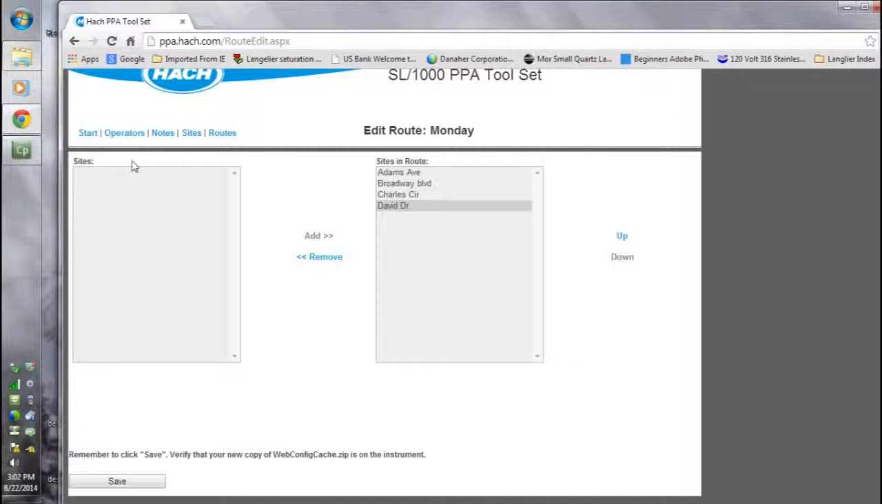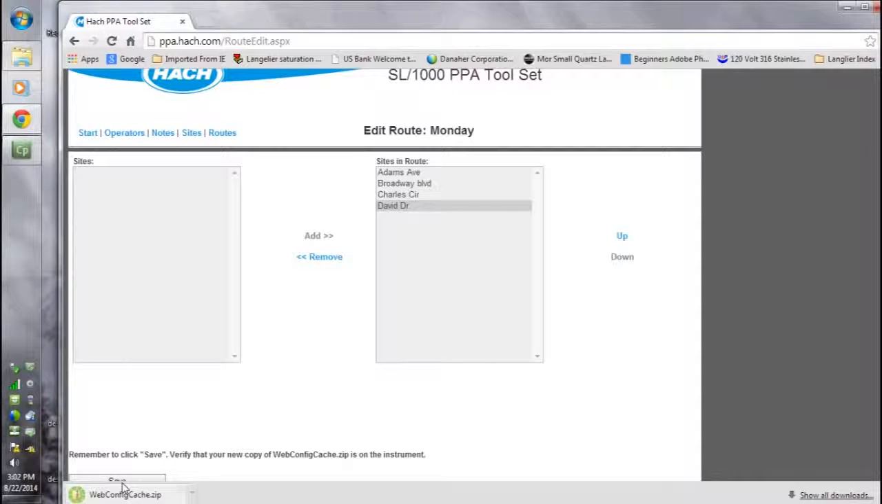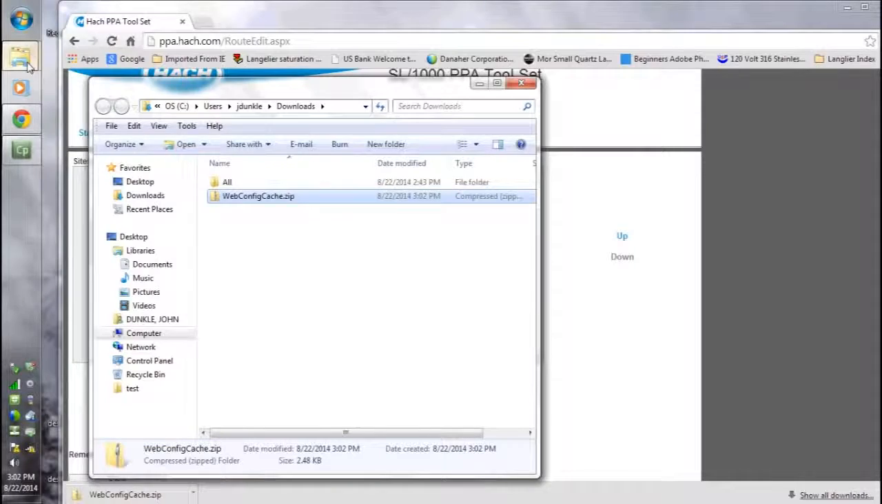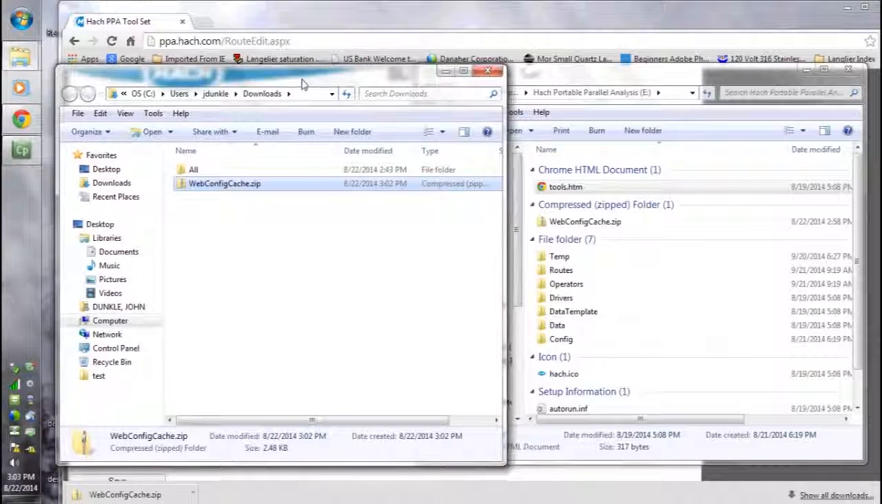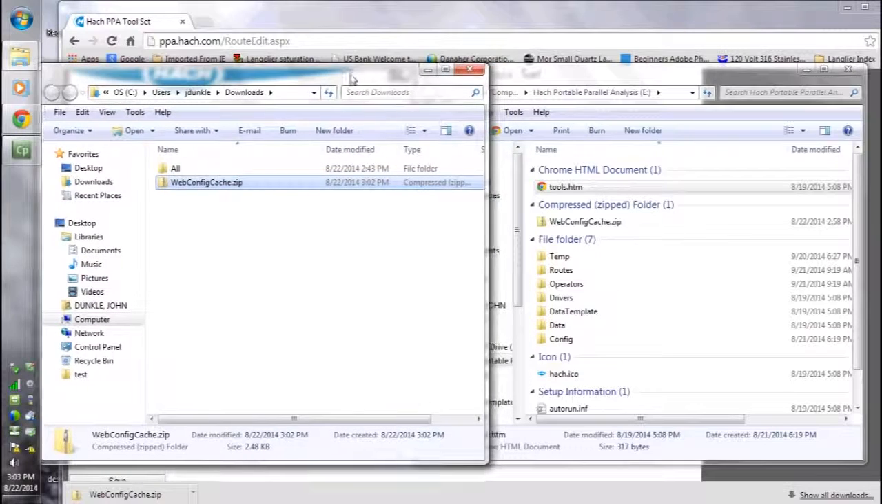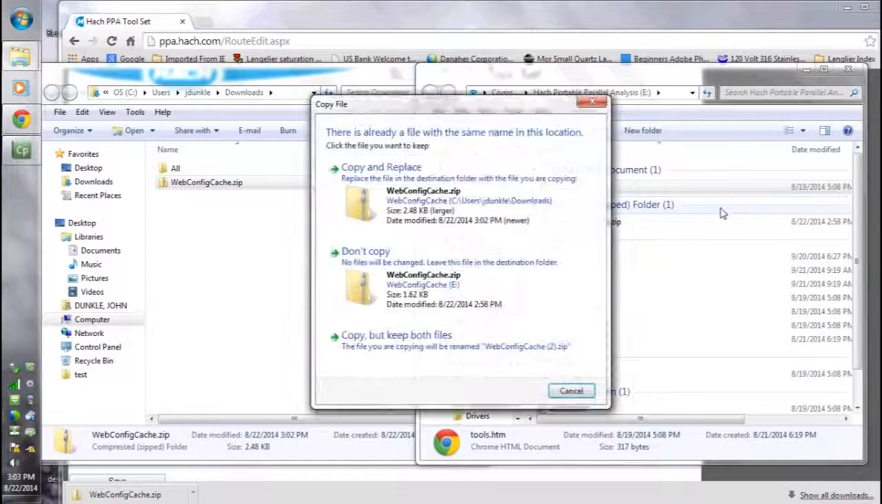The last step, once I've entered all of my operator IDs, site IDs, and created my routes, is to save all of your additions to the instrument itself. Click the Save button at the bottom. This will now pull up a bar at the bottom of your browser, and you will want to show that in your folder. Pull open the Hawk Portable Parallel Analysis folder from your computer, select the web config cache.zip that you just saved, and add that to your instrument.